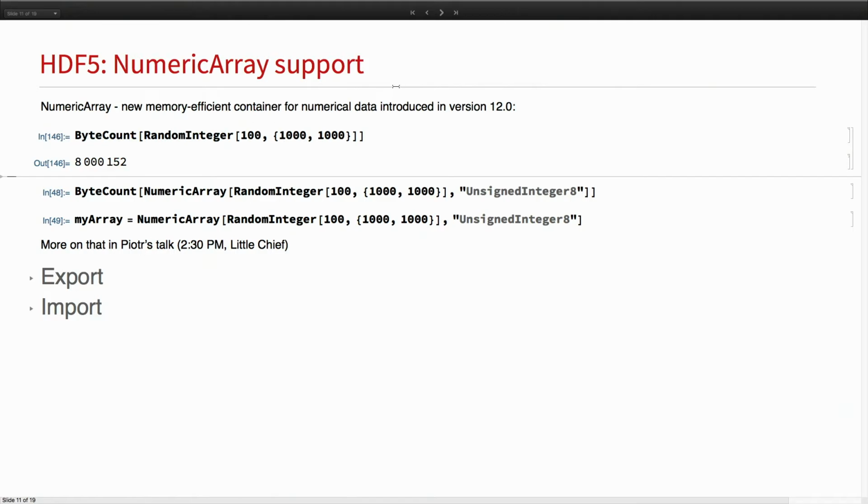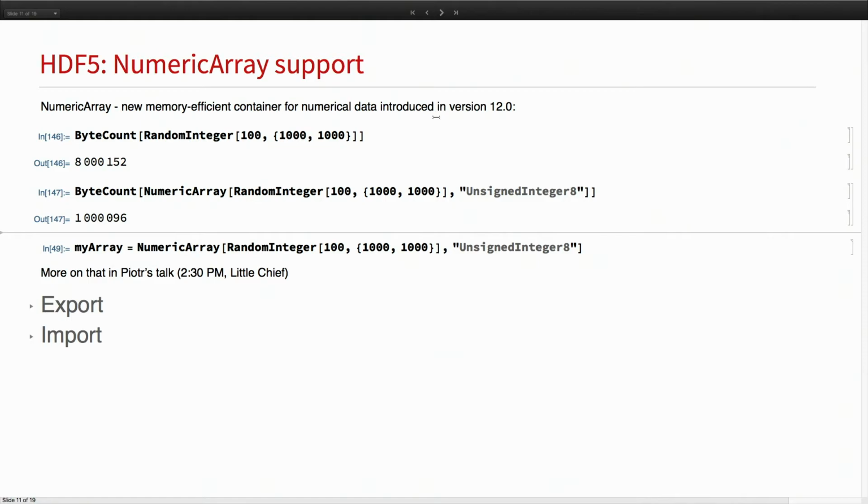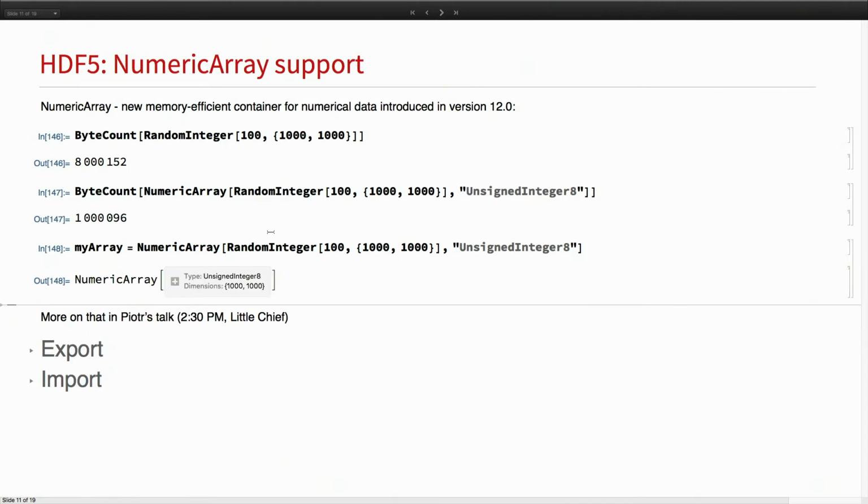So just to show you the difference, if we have a million integers in a list, it takes 8 million bytes, but with numeric array, if we say that those integers are all quite small and they will fit in 8 bytes, then you can see that it takes less space. All right, so let's define such a numeric array. And basically, there will be a separate talk devoted to numeric arrays. It's 2:30 p.m. I really recommend that talk.